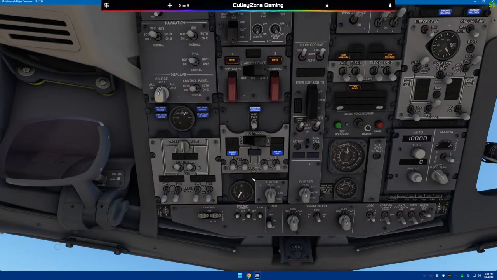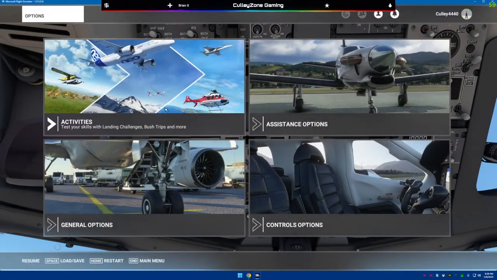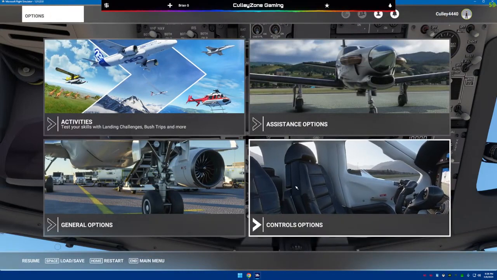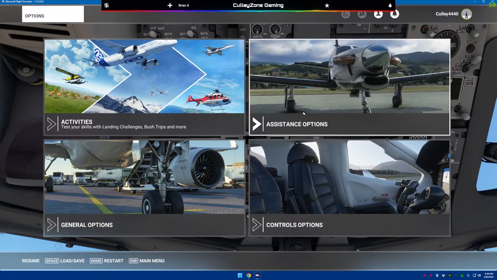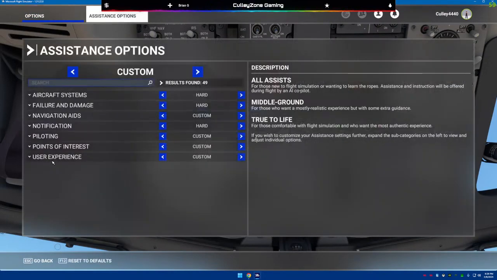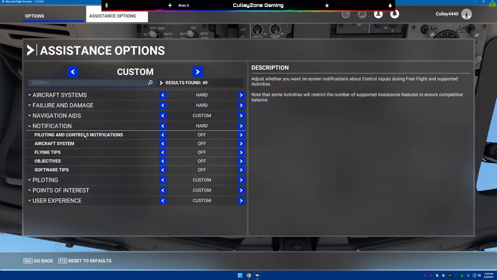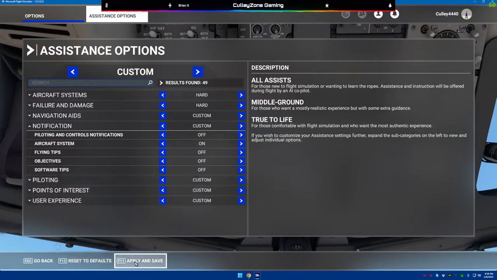Oh yeah, I know what you're talking about. It's turned off in Microsoft Flight Simulator. I can turn that on so you can actually see what it is. I think it's under the assistance. I think it's aircraft systems that you're talking about inside the notifications. We will see that here in a minute.